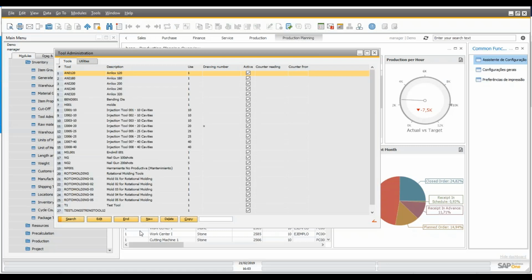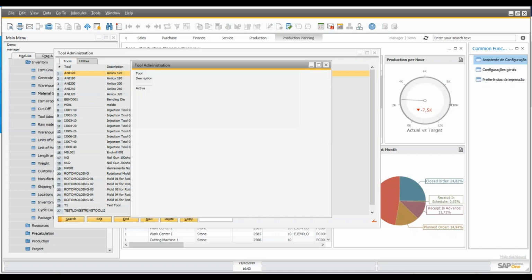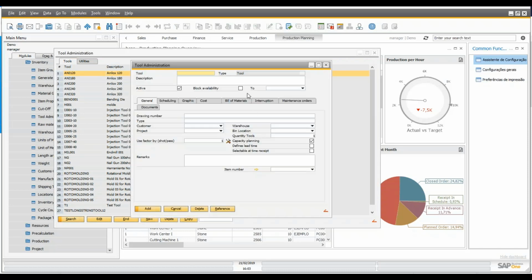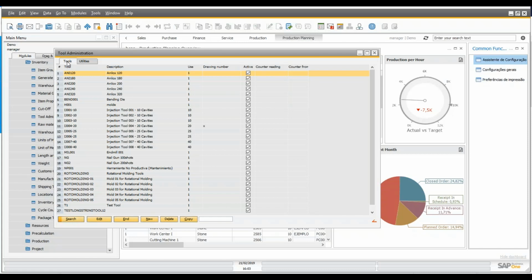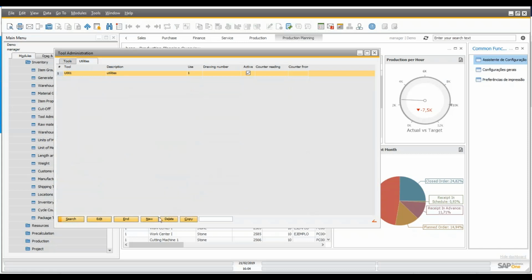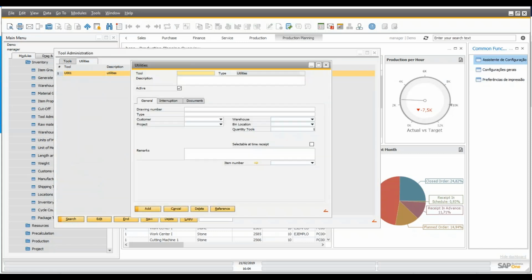So here to create a new tool, you can click on new, and then you can start creating your own new tool. The type is fixed according to the tab that you select. So I have selected tool. If I selected utility, I click here on new, and then I have the type utility. You see that when I'm using utilities, I do have much less tabs in here than I do when I create a tool.